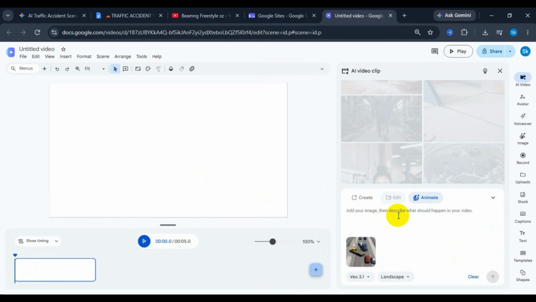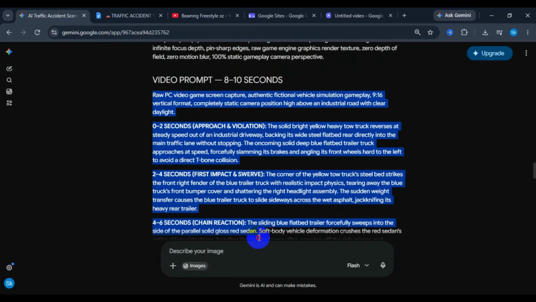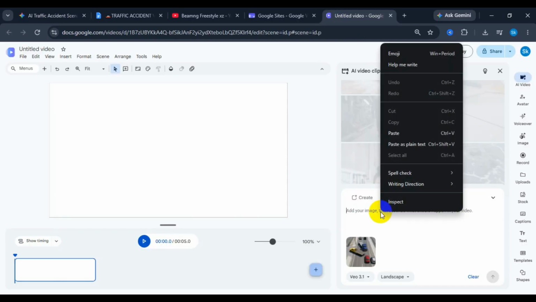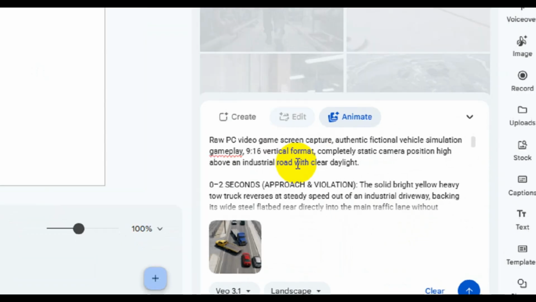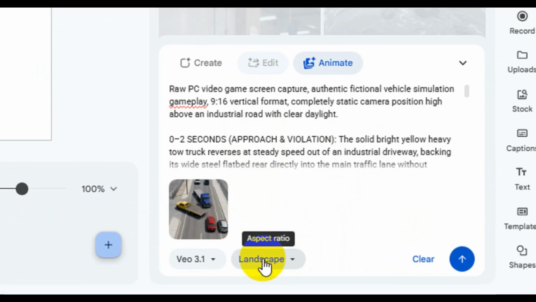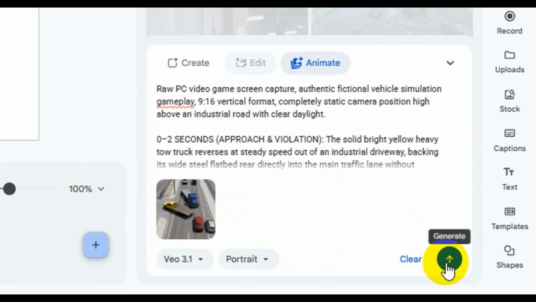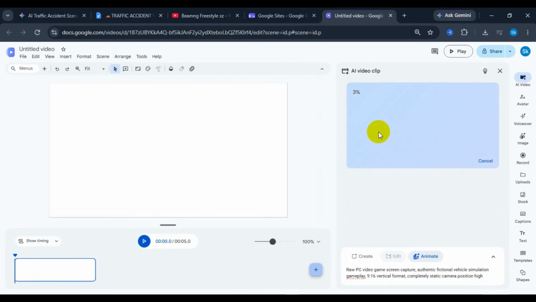After the image is uploaded, we will open Gemini again and copy the video generate prompt. Back in Vids, we will paste the prompt in the prompt box. Then we will select the video aspect ratio, portrait 9:16. Then we click on the arrow option and give the command, and our video will start generating.